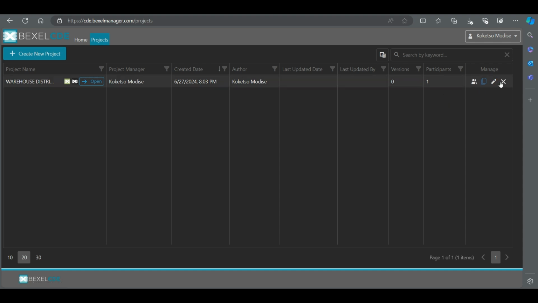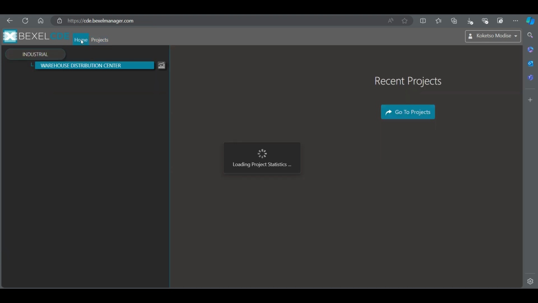This is where you can manage and control, on this tab here, which is manage. As you can see, when you hover over these certain symbols, you have manage project users, manage project versions, and you can also edit the project and delete the project. Now after creating our project, let's just go to home.